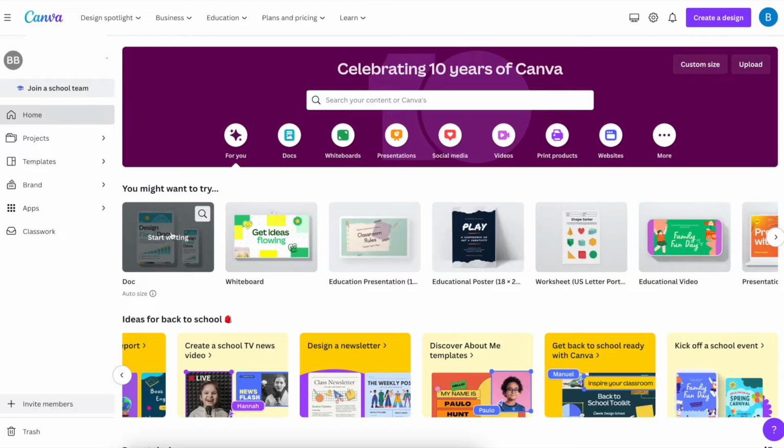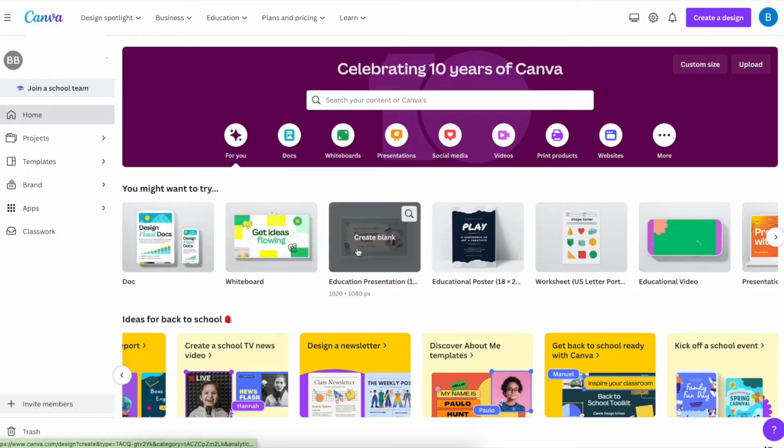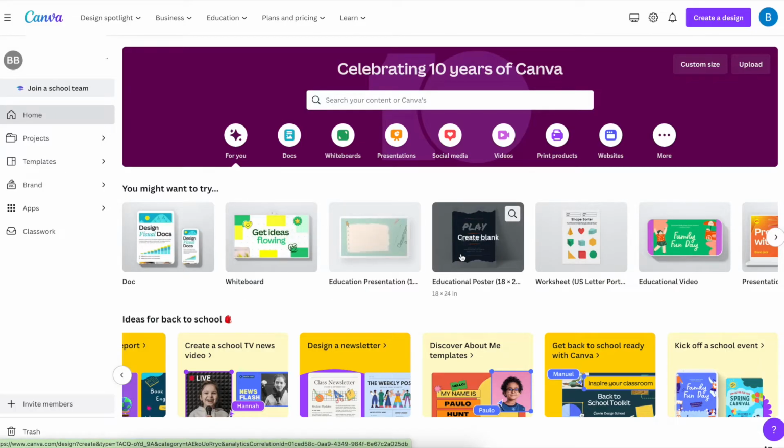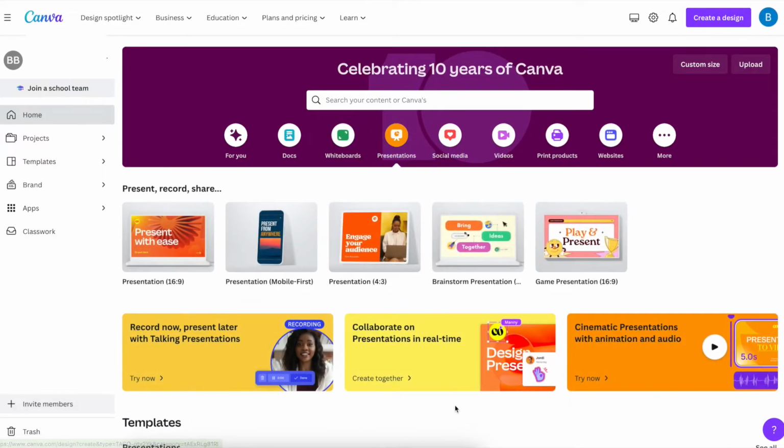At the top here, they have you might want to try. These are going to open up blank versions of any of these things. While that can be great if you know exactly what you want to do, usually I come here because I want a template.